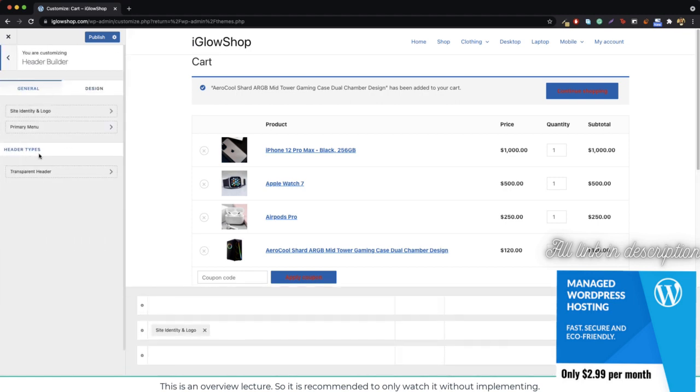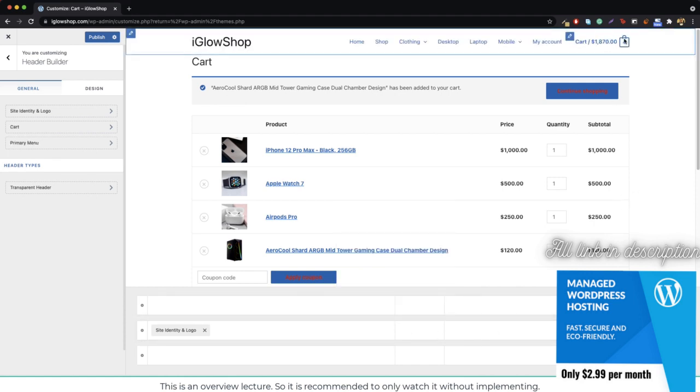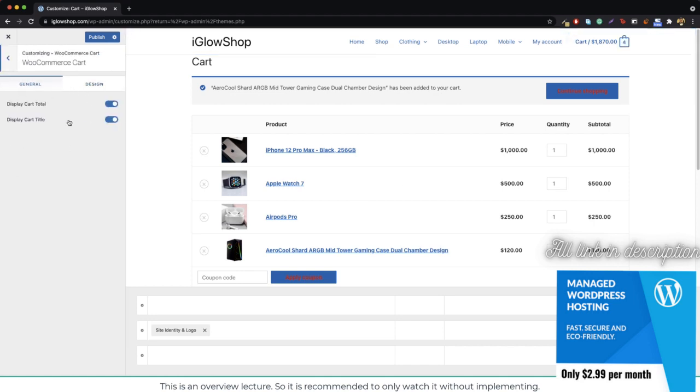Similarly, now we have got the header builder. So this is actually the header builder. Now this is a builder, and you can see we've got the menu and the logo right here. Now let's suppose that you want to add a cart, that is the menu cart, in here, you can click on it. And right here you can see that we have also got the cart, and you can click on it and you will be taken to the edit page right here. And this is how it's looking. It's going to display the cart total, display the cart title.